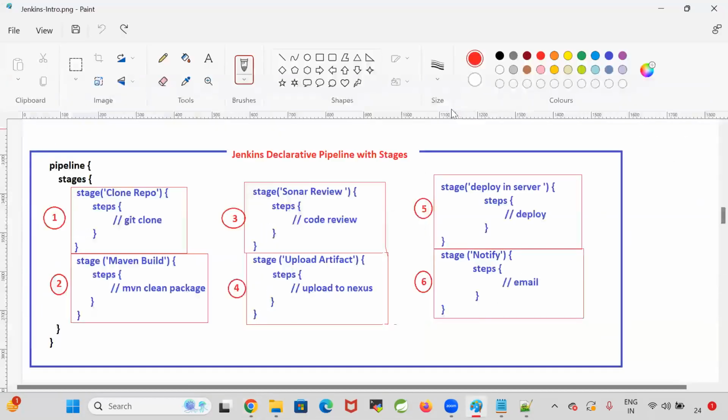Another major difference why we go for pipeline. Suppose I have done my code review and the code review failed. When the code review fails, I don't want to deploy my code. Conditionally, we can execute our stages in the pipeline. In a freestyle project, it will do the code review using Sonar, but if the code review fails, I want to stop my job. Like that, condition based, you can do the build and deployment using pipeline. That option is not available in a freestyle project.